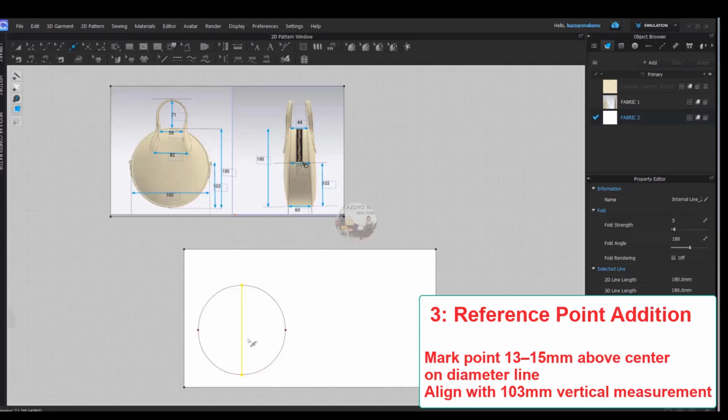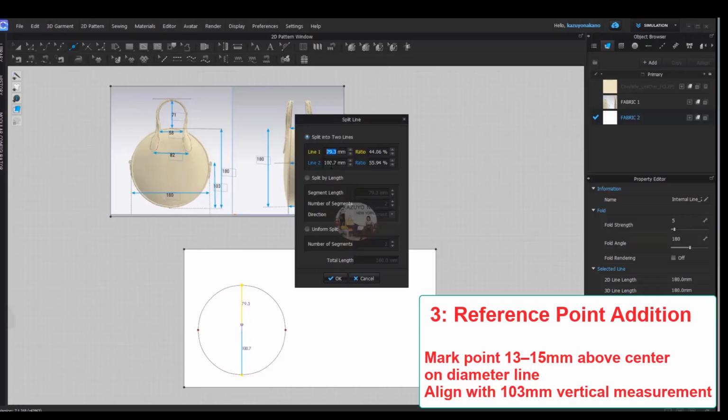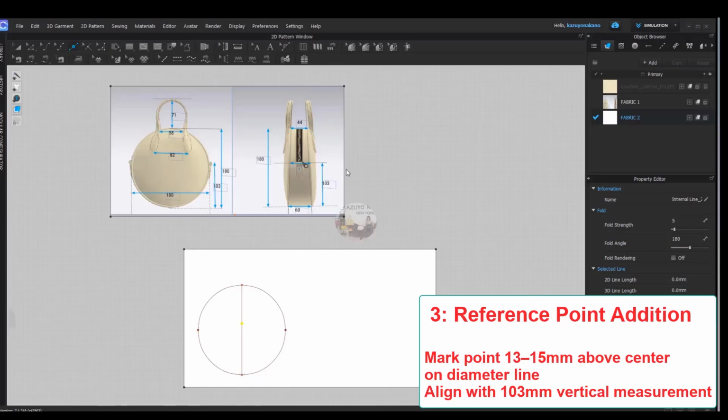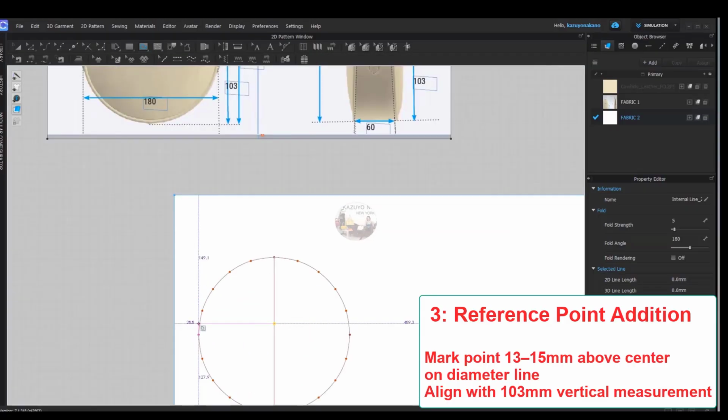Reference point addition. On the diameter line of the circle, measure and mark a point approximately 13 to 15 millimeters above the horizontal midpoint. This point corresponds to the height of the bottom gusset, which is 103 millimeters, and indicates where the gusset will connect to the body of the bag.